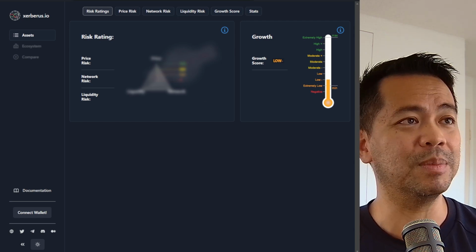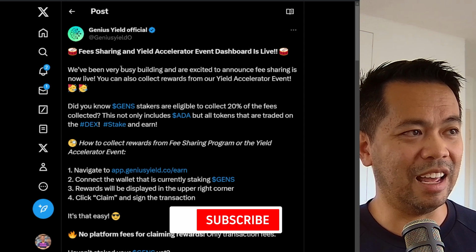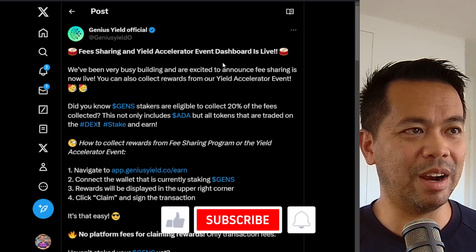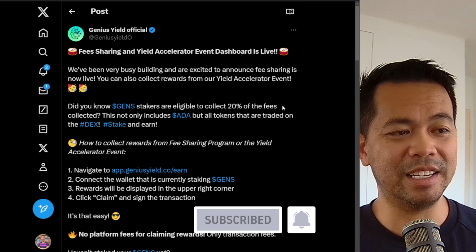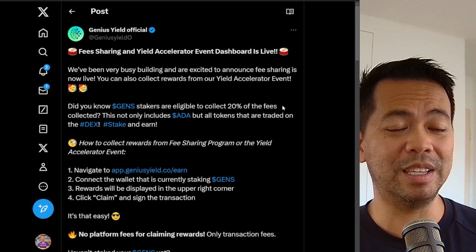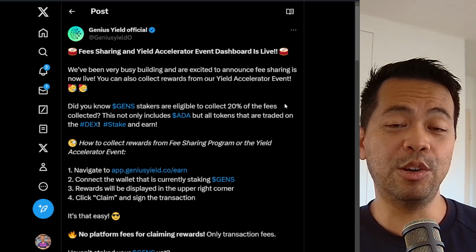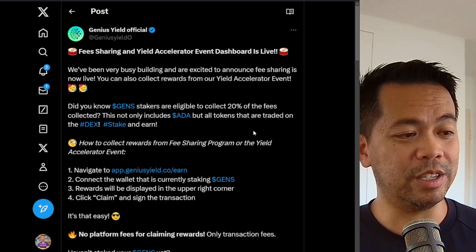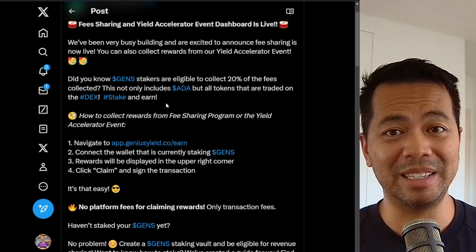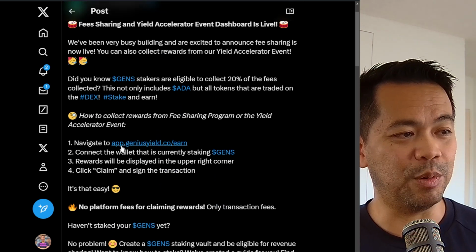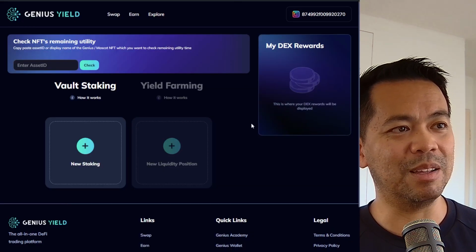tokens and ecosystems. This is a brand new feature from Genius Yield, and they put in their fee sharing and yield accelerate event dashboard. So if you're participating in this particular event and providing liquidity onto the DEX and doing trades or whatever it is, you can now see your rewards being earned via their platform. So if you're staking your Gens tokens, you'll be able to see this data as well. You can get to it at app.geniusyield.co/earn. This is the platform here.